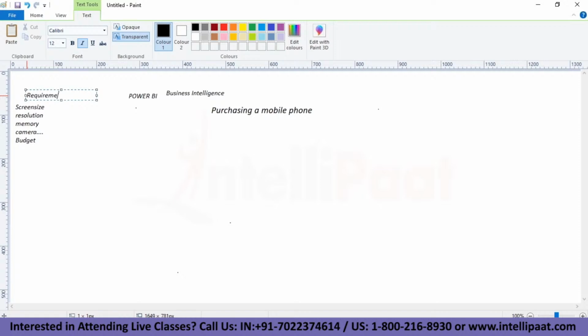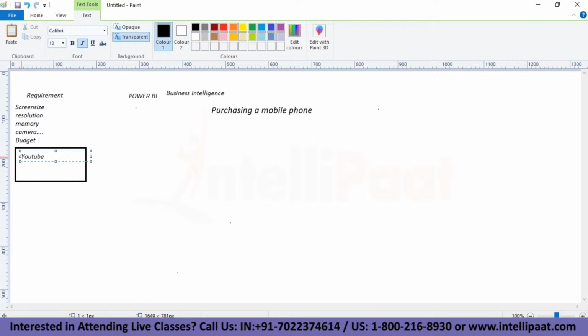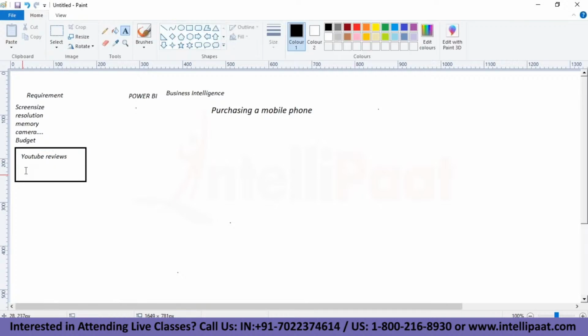So now, with these requirements in my mind, what do I do? What's the first step I take, guys? We spend a little time understanding what product I have to purchase, which brand of phone I have to purchase. Isn't it? Everyone does that. First, you go to YouTube videos, right? You see various YouTube videos. We go to YouTube for reviews, and many people nowadays are putting up their videos as reviews. And the second source of information I go to is various websites.